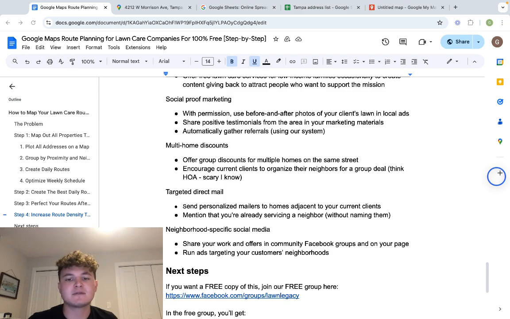Now we come to multi-home discounts. Offer group discounts for multiple homes on the same street. Encourage current clients to organize their neighbors for a group deal. Think an HOA. Scary, yeah? Yeah, I know. They're not fun to work with most of the time. But this would be kind of like a homemade HOA.